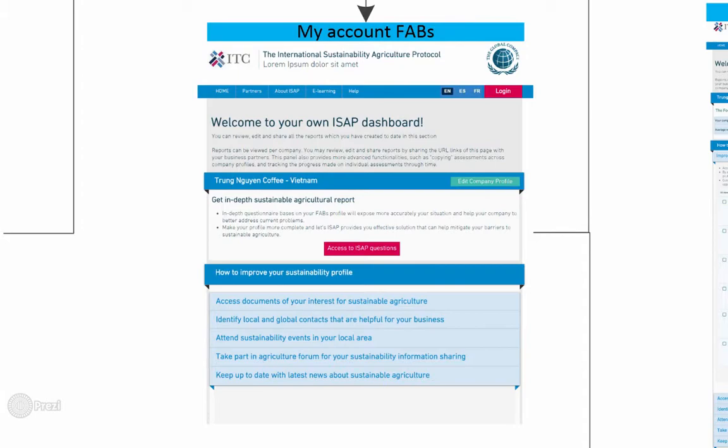So right now, you see on the screen how to improve your sustainability profile. That's what I mean by farmer solution. There they would have access to documents that are of interest to them. They could identify local or global contacts, attend events, share information through different forums, or get the latest news. Right now, as part of phase 1, we don't foresee being in a position to really customize this space, but at least we could pre-populate it with some fairly generic content, which we can then further refine.